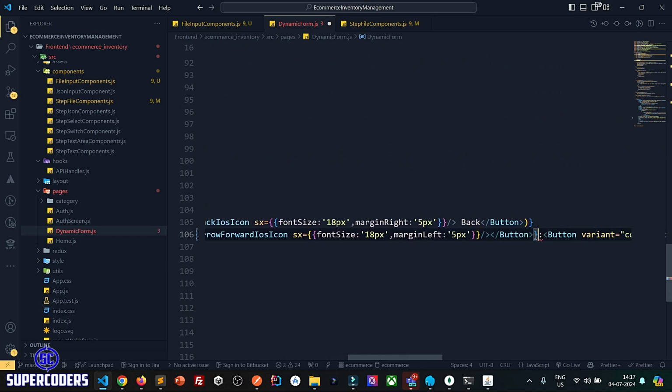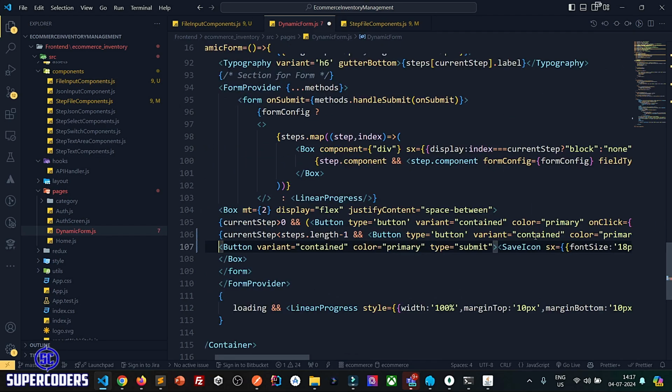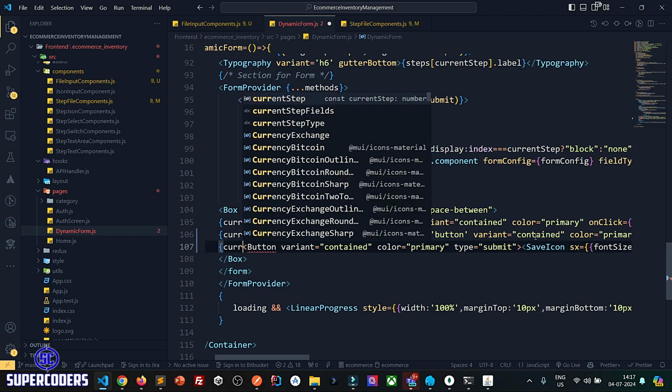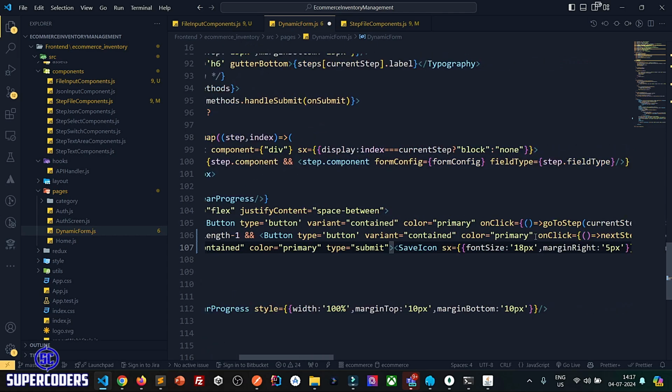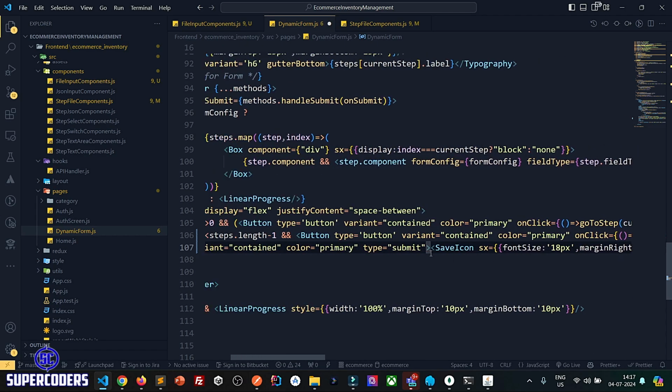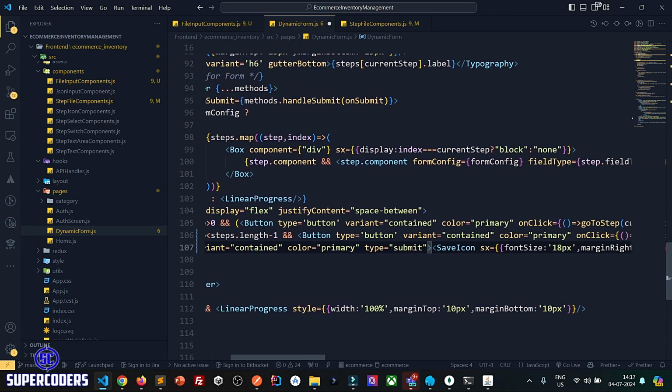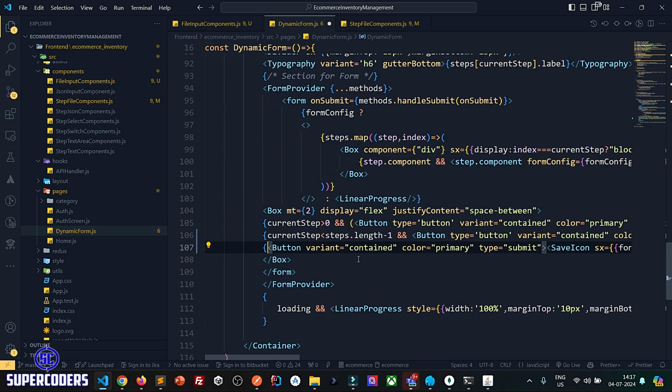This button directly shows it. And in the second condition, the current step directly shows the button. And here what I'm going to do is hide and show this submit button, because if I show this button, it will get submitted. I don't know why it is happening, but it is getting submitted.